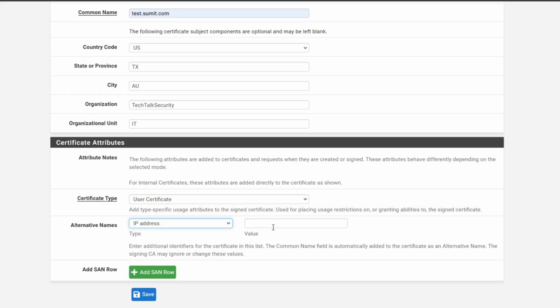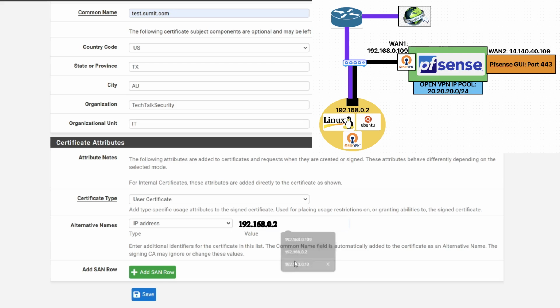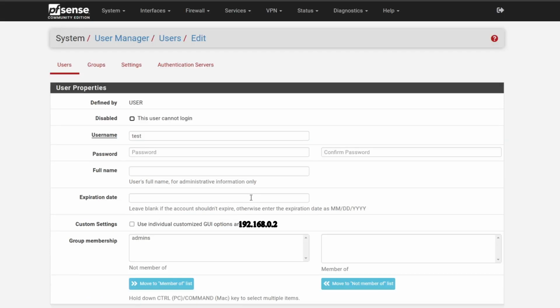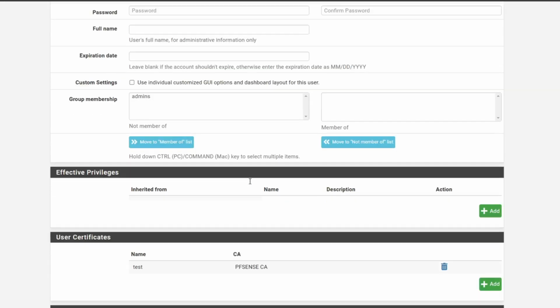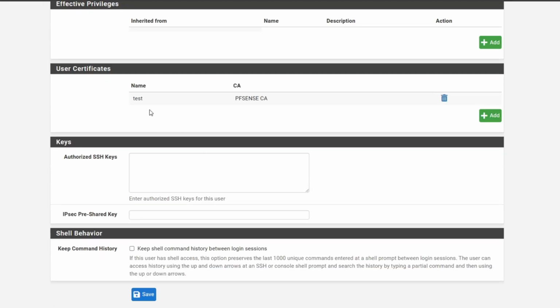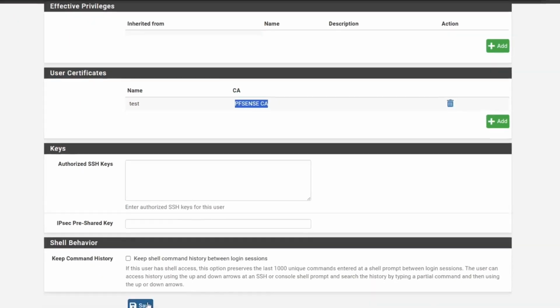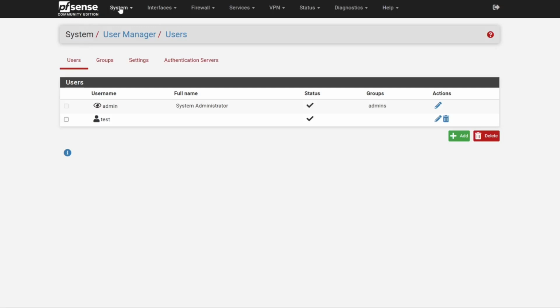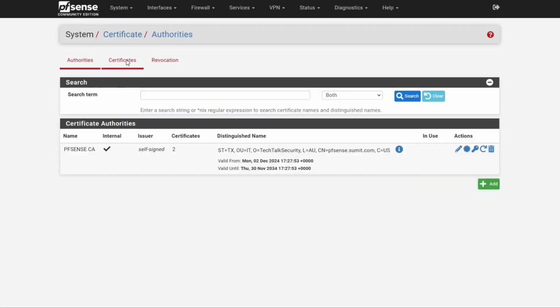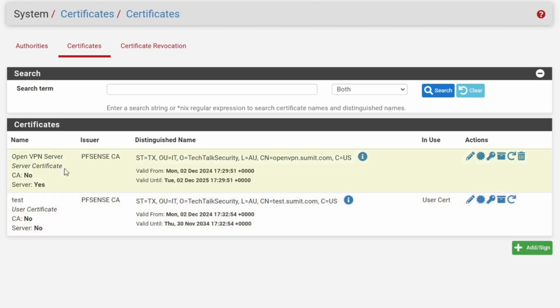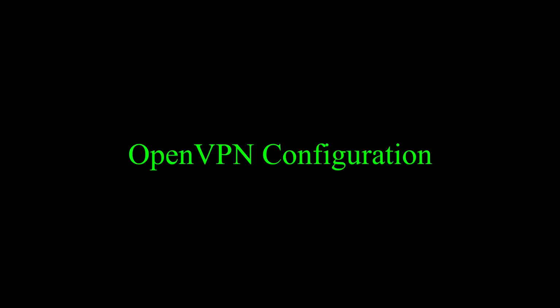Instead of FQDN, we can try adding IP address, and we can add the actual IP address of the user. Now let's try to save and see. Now you can see the user certificate here inside this section. Save the setting, go to certificates to confirm. Now you can see we have the user certificate, we have the server certificate.